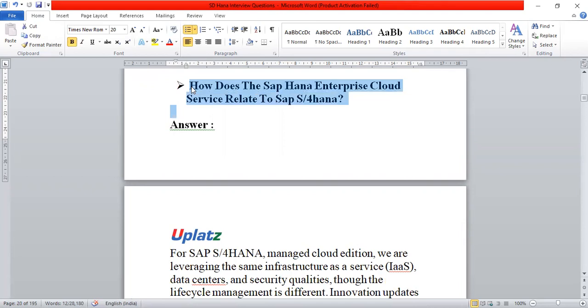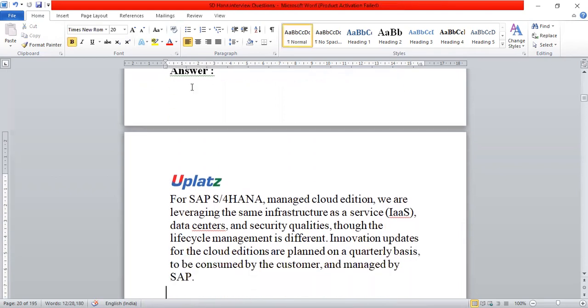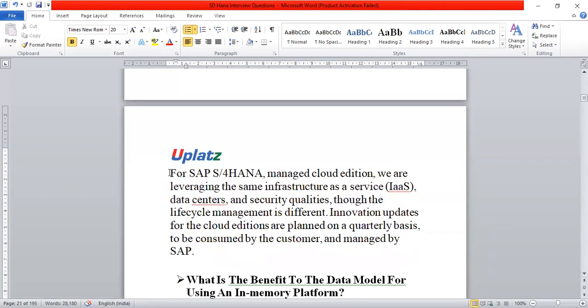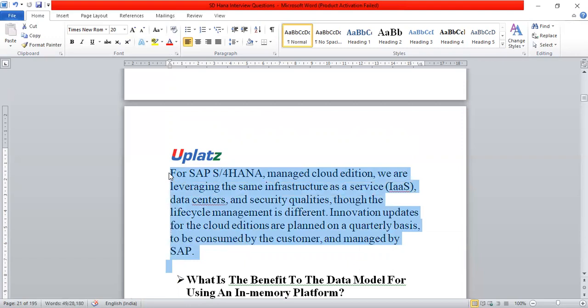How does SAP HANA Enterprise Cloud Service relate to SAP S4HANA? For SAP S4HANA managed cloud edition, we are leveraging the same infrastructure as a service, data centers, and security qualities. Though the life cycle management is different, innovation updates for the cloud editions are planned on a quarterly basis to be consumed by customer and managed by SAP.